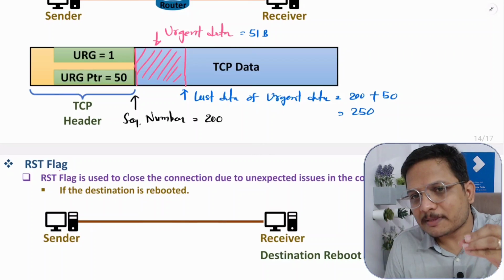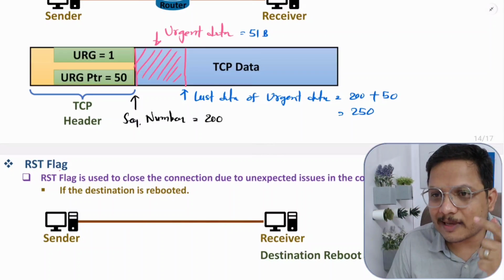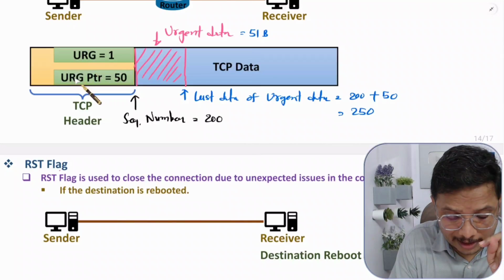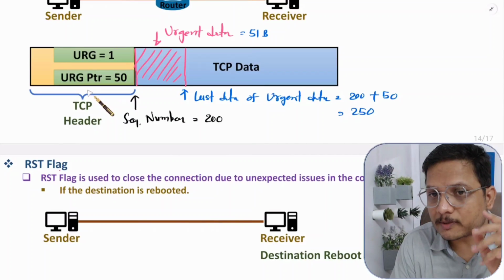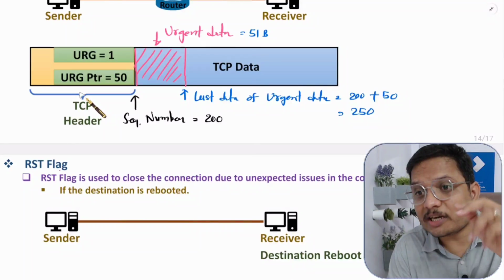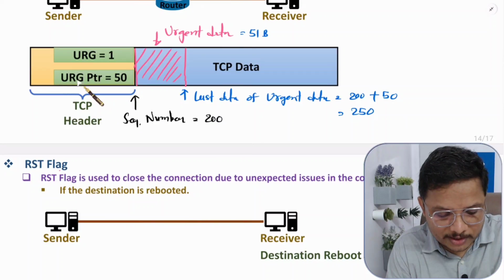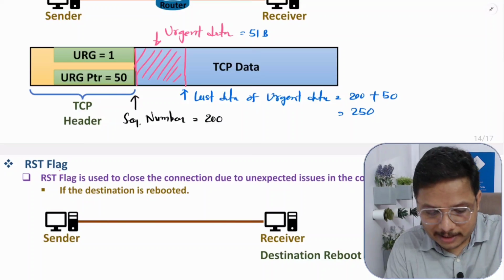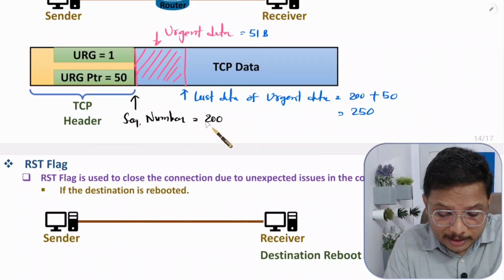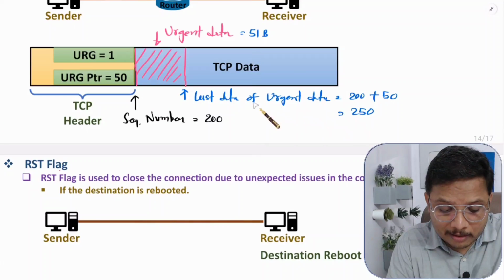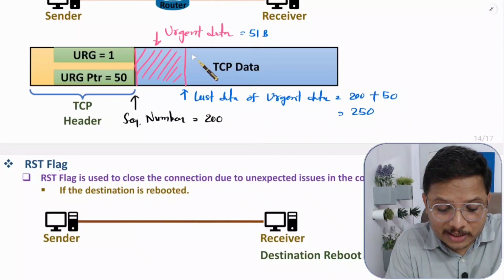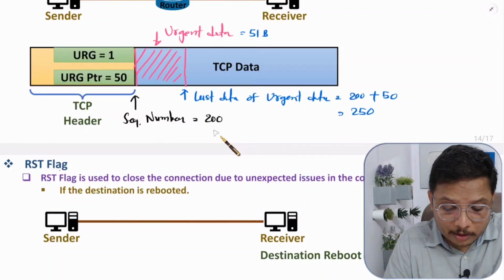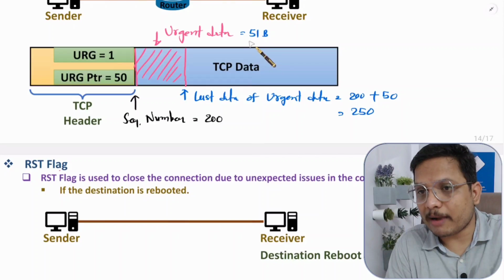I have seen this question come sometimes in competitive examinations: the urgent flag is set to 1 and the urgent pointer is equal to 100. How much size of data is urgent? You should know, if the urgent pointer is 100, then the urgent data size will be 101. The reason is, first sequence number plus urgent pointer, up to that the last data will be there. So in total urgent data will be from the sequence number to last, meaning 200 to 250, which is 51 bytes.